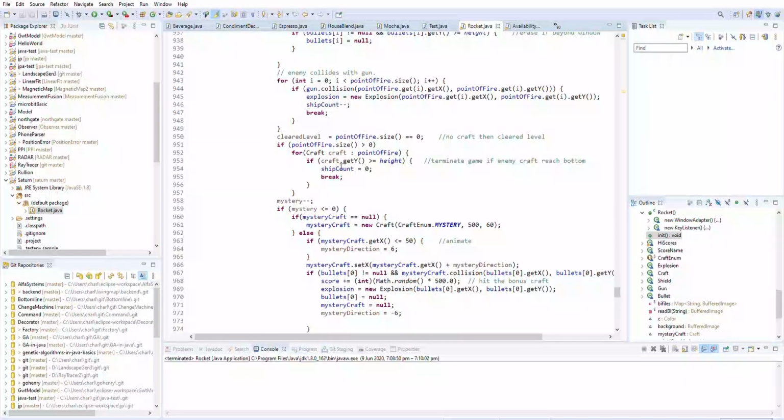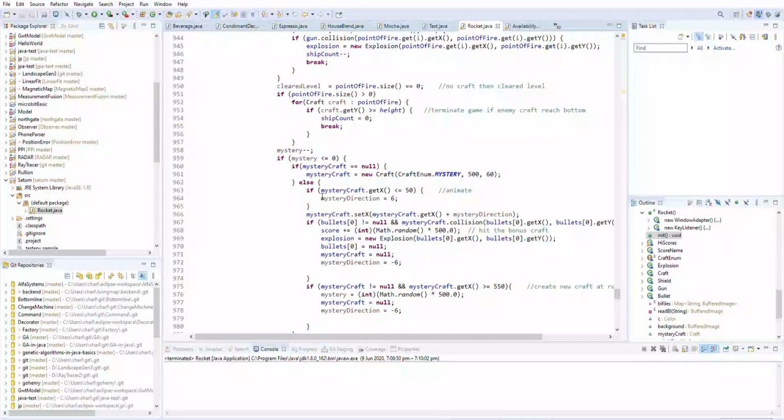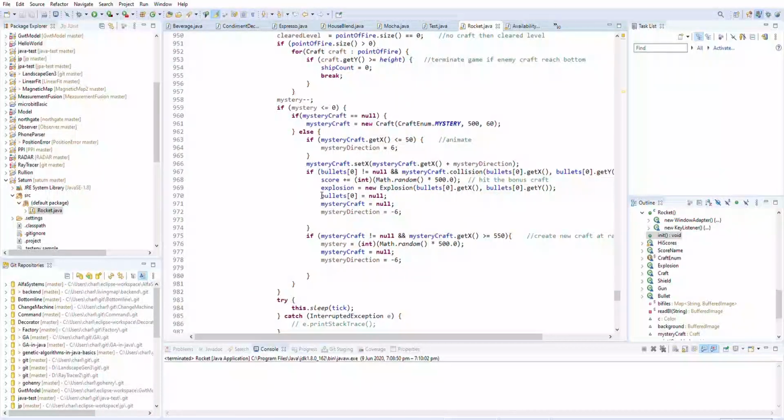And this here just checks to see if any of the ships hit the bottom of the screen. If they do, terminate the game. So ship count equals 0. So it's all the way from 3 all the way to 0. This is mystery minus minus, which is deleting whatever the random number was, decrementing by 1. So it sets it off when it reaches 0.